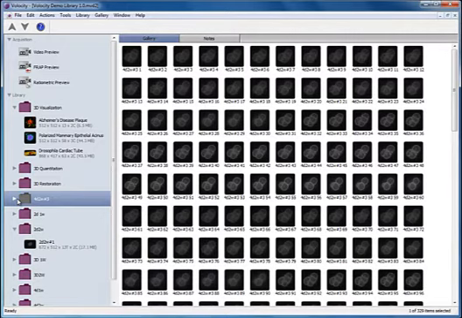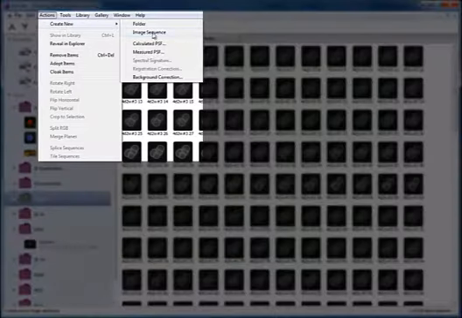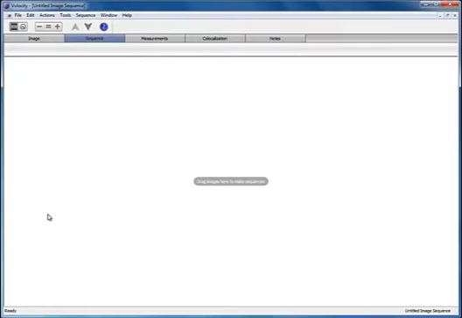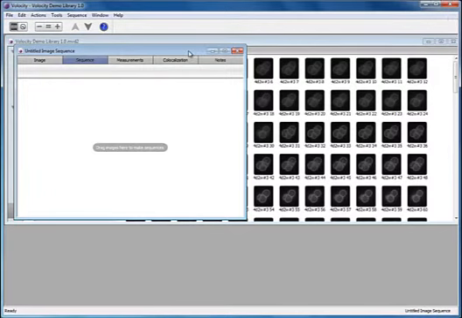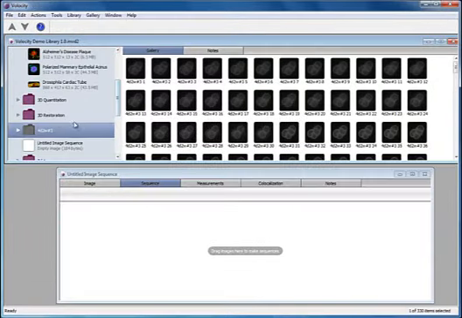Create a new empty image sequence by selecting Create New Image Sequence from the Actions menu. Double-click on the new empty image sequence to open it in a separate window. Drag the folder or selected images to the sequence. To add a subset of images, select just those images required.